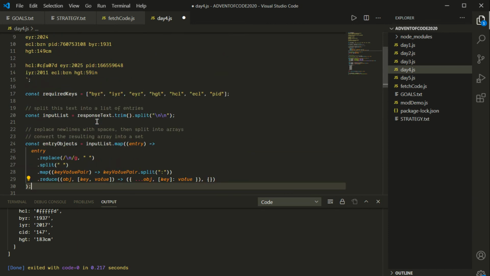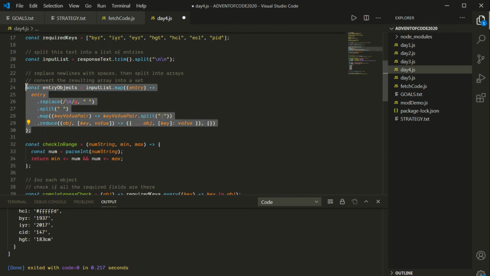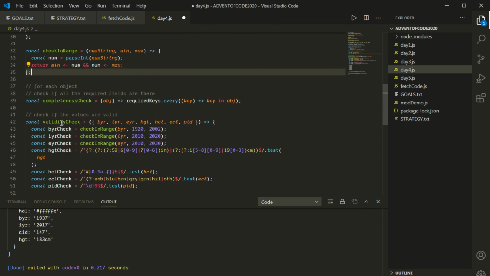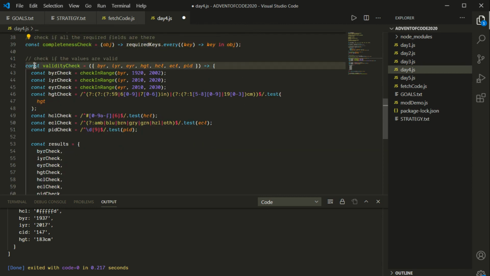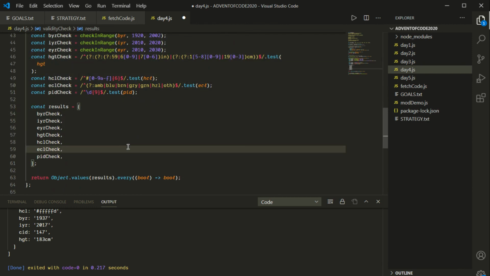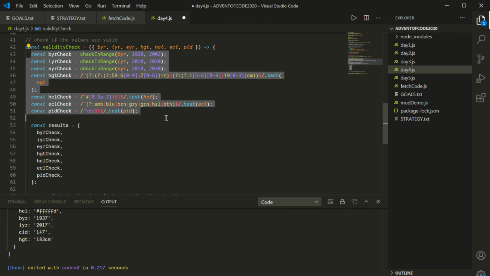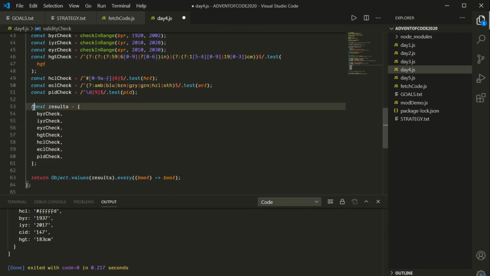Okay, cool. So we've got the thing that converts our data into nice organized objects, JSONs, the way we love to receive data. And then we've got this nice little helper function, which will help in the validity check. We've got our completeness check, just making sure all the right keys are there. We've got our validity check, which is actually going through the values of those keys, and doing a unique validation for each of them. And then we have this results thing.